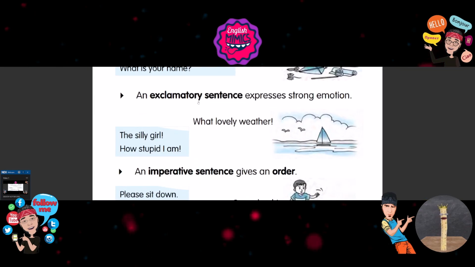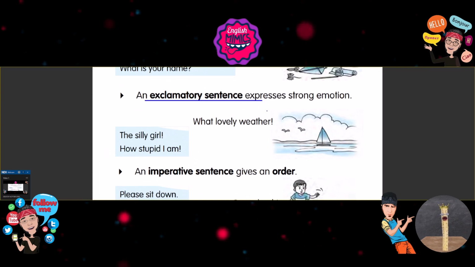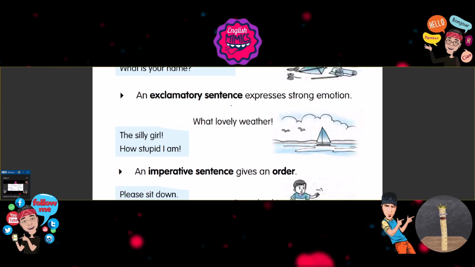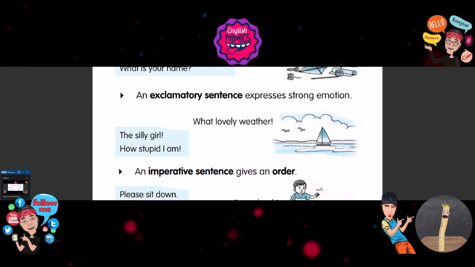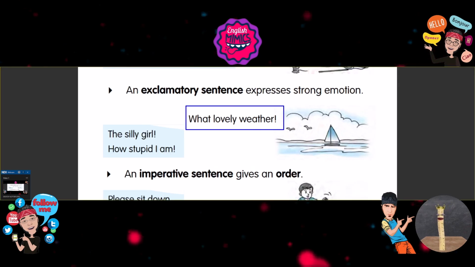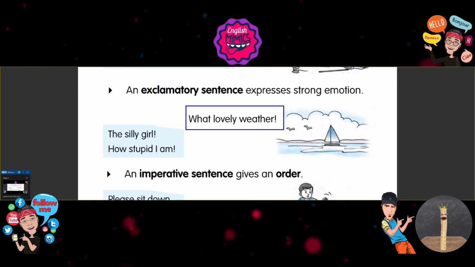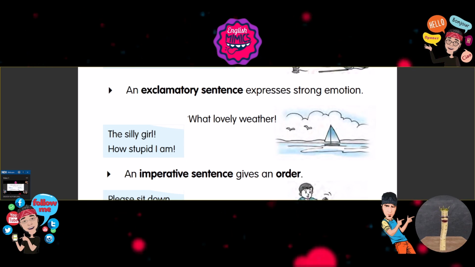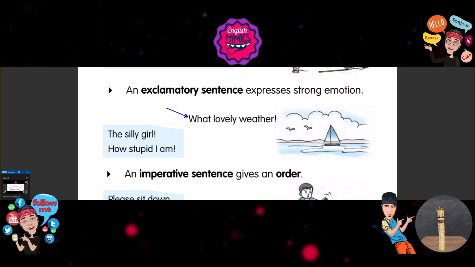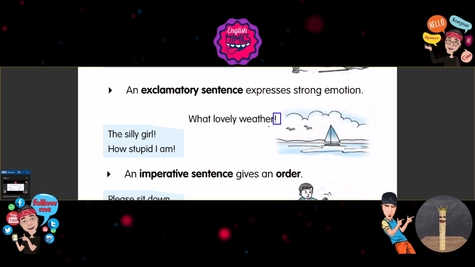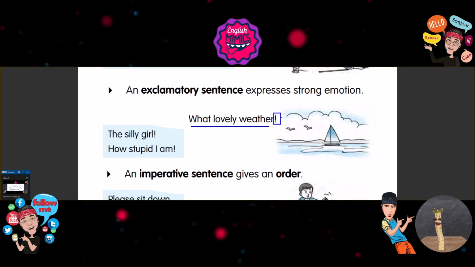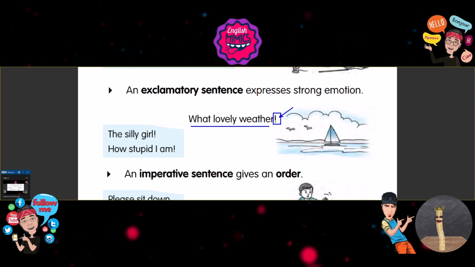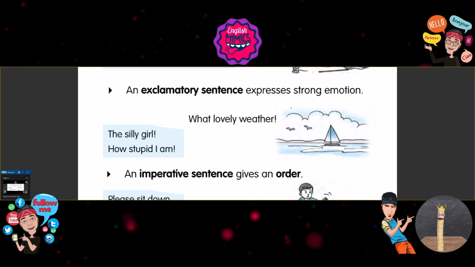So anyways, next type of sentence that we have here is called exclamatory sentence. An exclamatory sentence expresses a strong emotion. So here we have an example. What lovely weather! Huh? What lovely weather! So as you can see, it has all the features of a sentence. The first letter is capitalized, and it also ends with an exclamation mark, which is the proper punctuation mark for this type of sentence. Guys, whenever you see this exclamation mark at the end of a sentence, it means something.